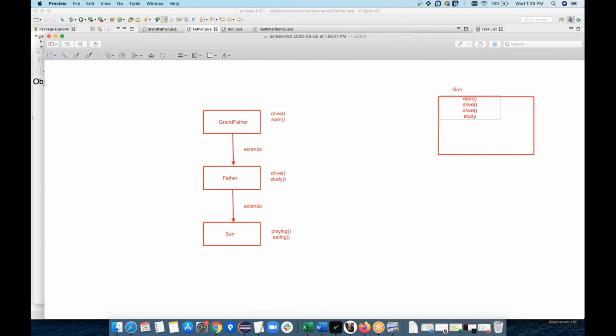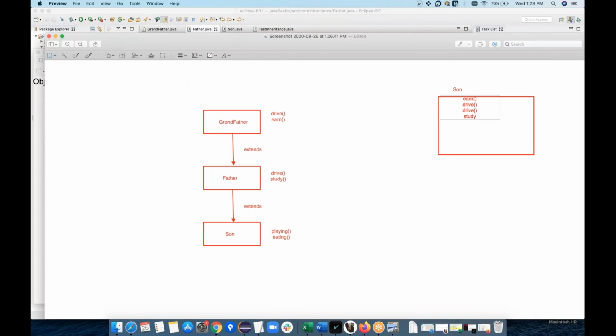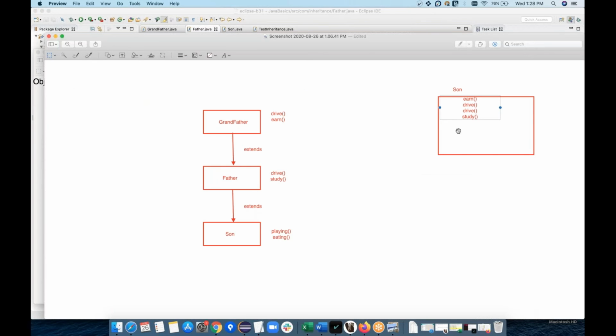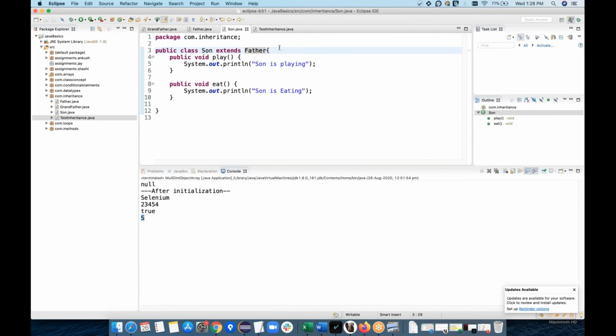Will it duplicate the drive method twice? Yes, that's fine. I will come back to that. The drive method and study method. Whatever methods I have here, I'm going to list in the diagram. Once this is done, it goes back to the place from where it came. It came to father, so it goes back, and it went to son.